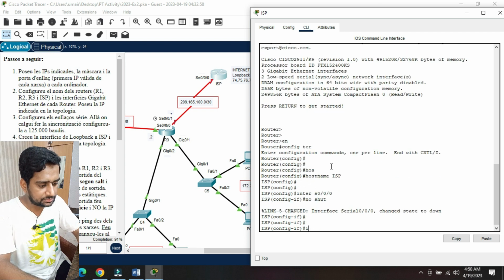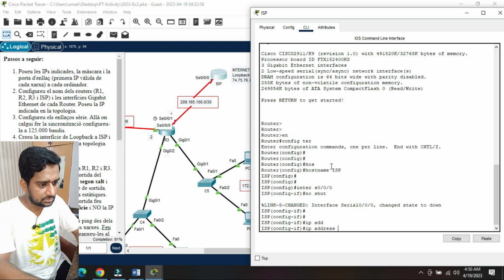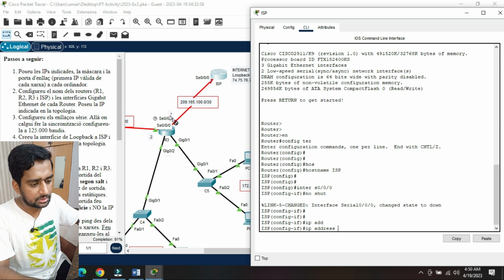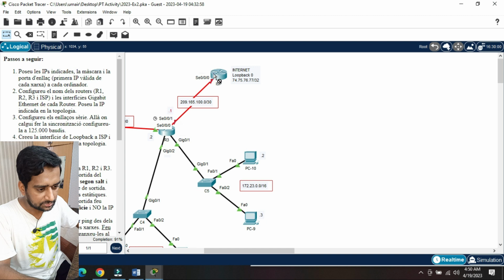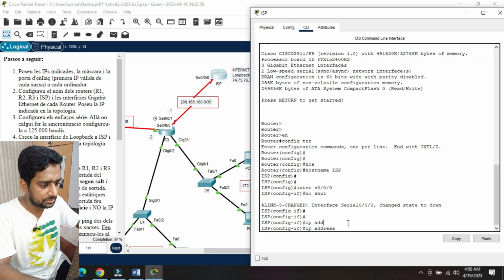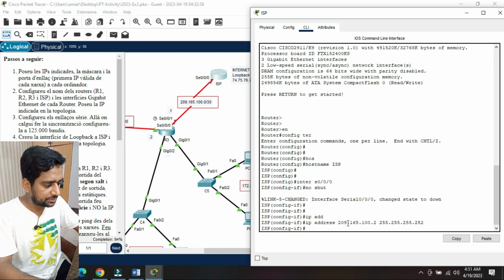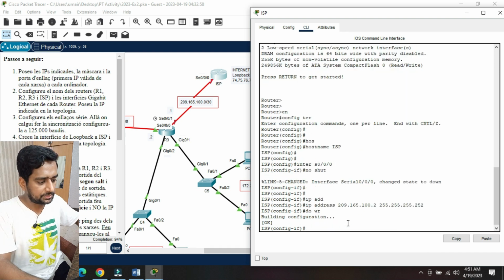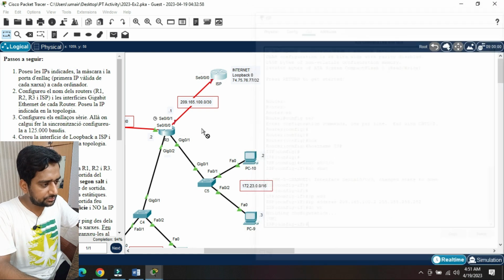and the IP address will be, we have IP address 1 on this side, so we will configure number 2 on this side, so 209.165.100.2 and /30, so the subnet mask will be 252. Okay, just save the configuration.